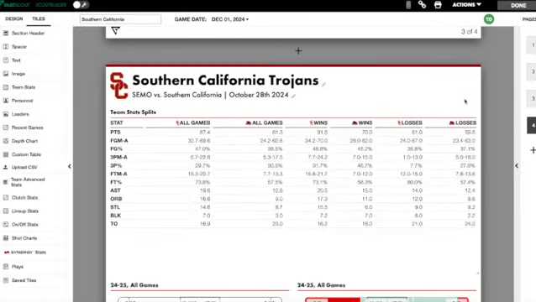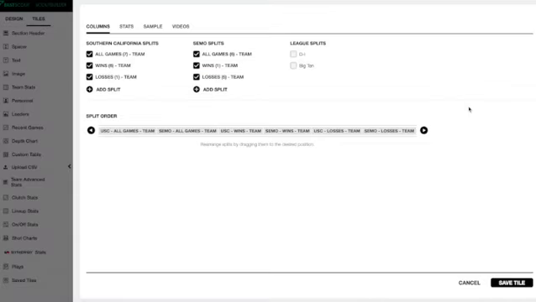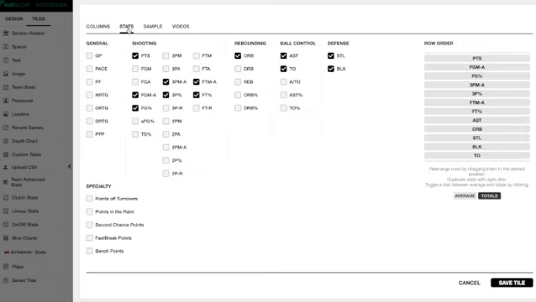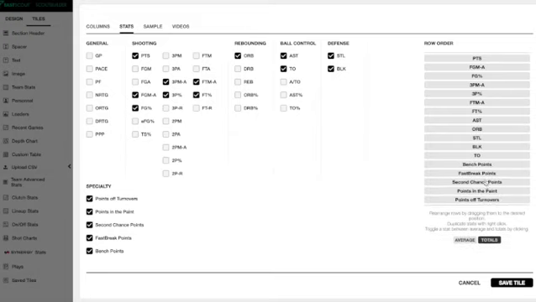To edit the one that's already on the page, you can, of course, just like all the others, come here to the settings menu, and you'll see those options to edit the splits that are shown there. And then you can, of course, add those different specialty stats that you'd like. In this case, it is points off turnovers, points in the paint, second chance points, fast break points, and bench points. You can select the ones that you'd like to add in, and then over here on the right-hand side, you can drag and drop and place in the order that you'd like to place them in.